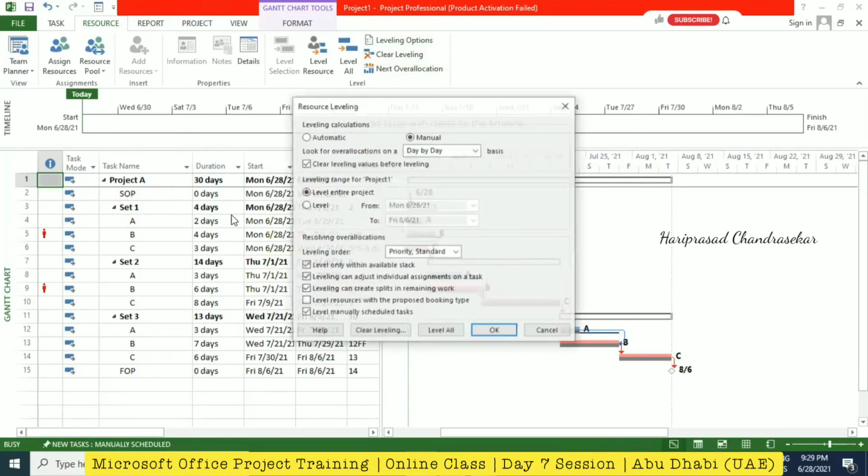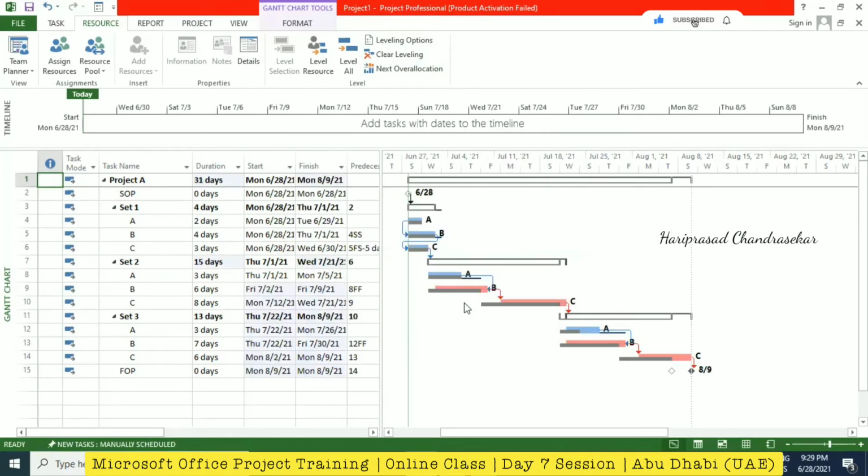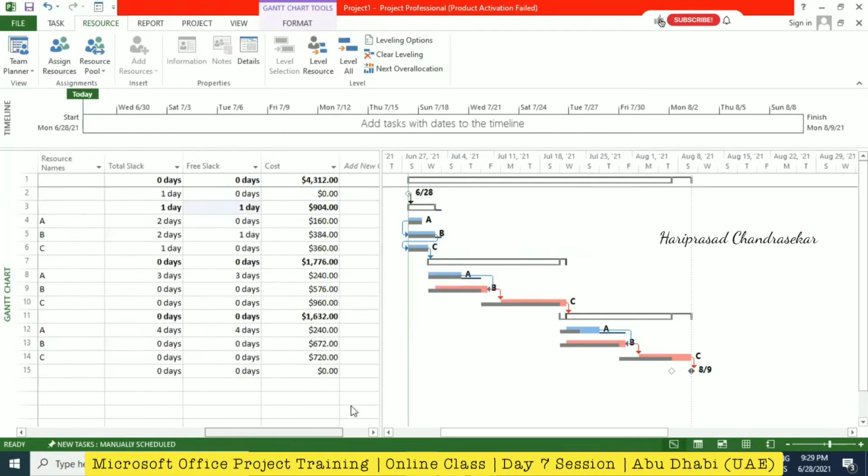So what we can do is we can just remove it and then Level All. Now we can see the baseline will be standard, but only the actuals will shift. So we can compare the variance. We can study the variances accordingly. That is why we have the baseline.